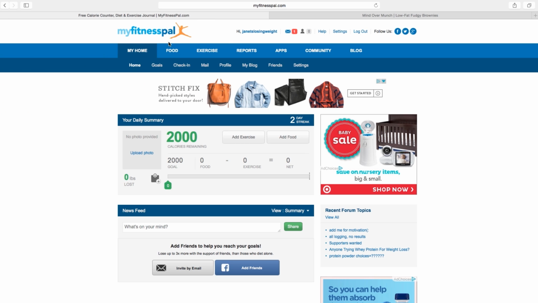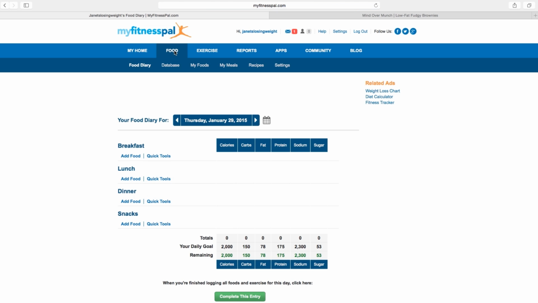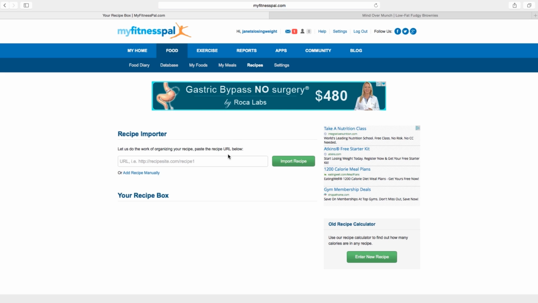So once you're logged in, you're going to go to Food. And under Food, you're going to go to Recipes. And you have a recipe box where you can keep any recipe you've ever calculated the nutrition for. Now, you can input the recipe in two ways. With this recipe importer, you can use the URL.